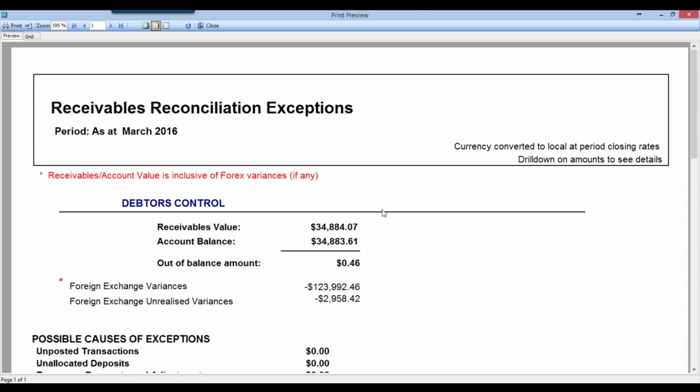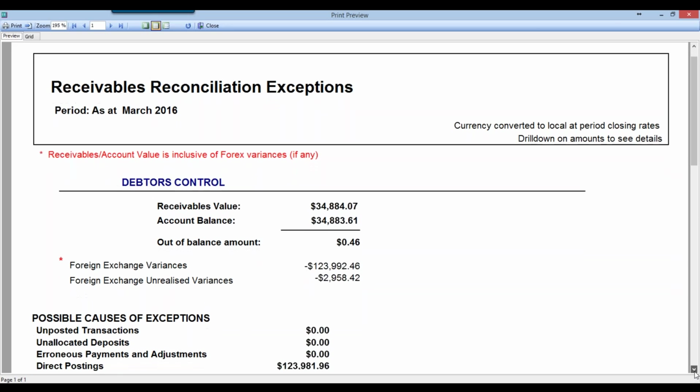If you process a general ledger journal directly against the debtor control account for the GL, it will produce a transaction in here, account balance, but it will not change the value of receivables. So we don't recommend posting journals directly to control accounts, and ordinarily that option will be turned off. We can see here though that we've just got a 46 cent variance in our debtors, which is probably just due to rounding, and it's quite acceptable.